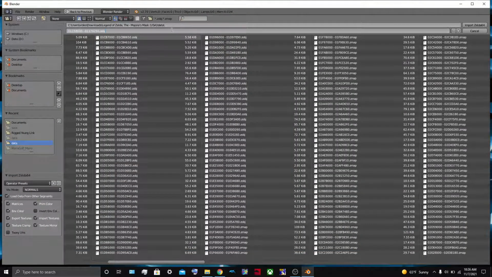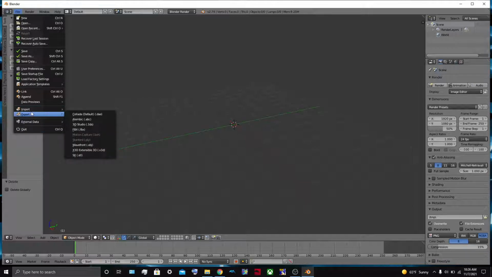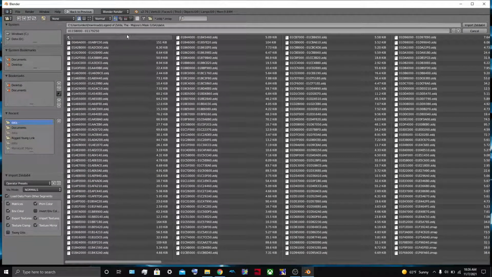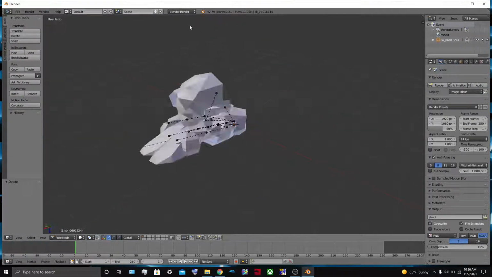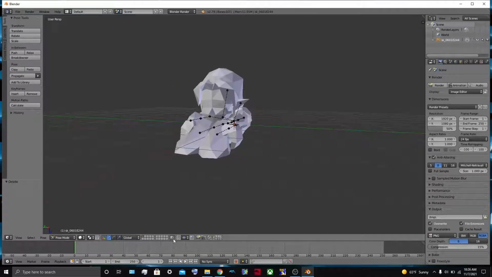Like, hold on, let me see. If you don't have it, I'm gonna get rid of it, and you try to import it, nothing will show up. So let me go to .z object again. And when you try it now, it actually loads. So yeah, there is your model rip.